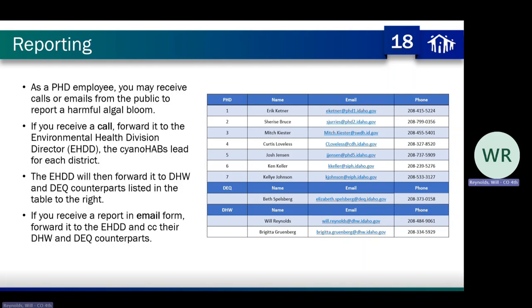So on the reporting side, this is really intended for public health districts and employees specifically. If you as a public health district employee receive a call or an email, whether it's to report a harmful algal bloom or just get more information about it, there are specific people that you can contact, specific resources that you can use to provide that information.